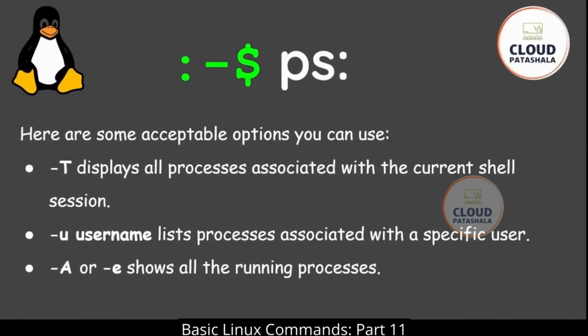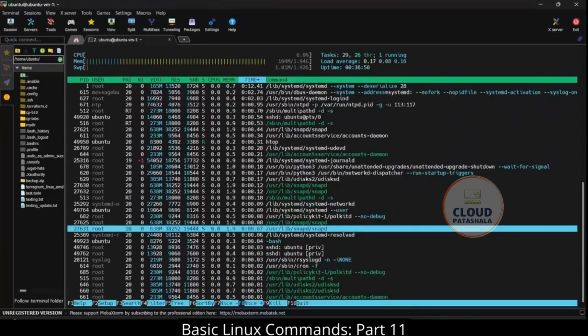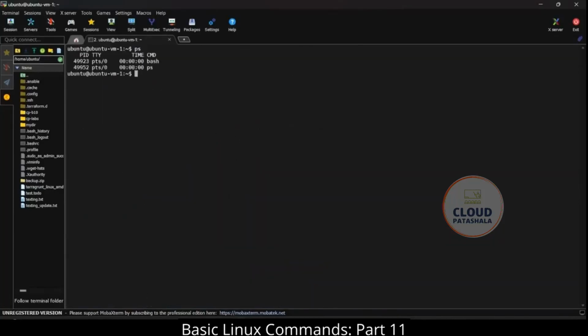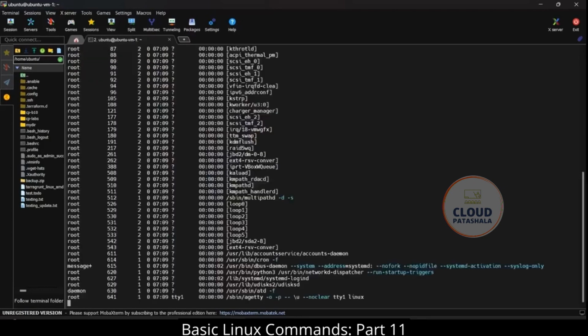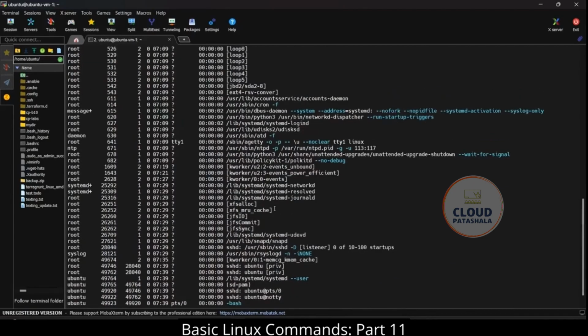Some of the acceptable options that can be used are -t, -u and -a. We obviously would be using some other flags. So let's quickly jump into this and I'll clear the screen. I'll just run ps and this would give me the basic options that I have. So these are the two shells that are actually running at the time of recording. If I say ps -ef, this would give me a very elaborate list of all the things that are running.